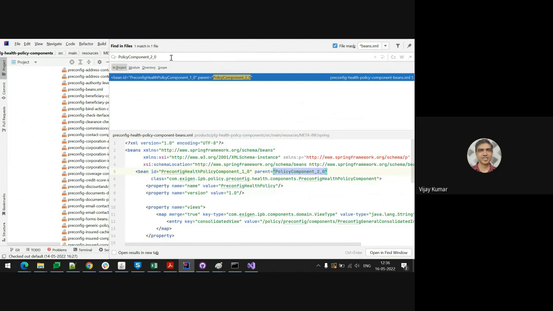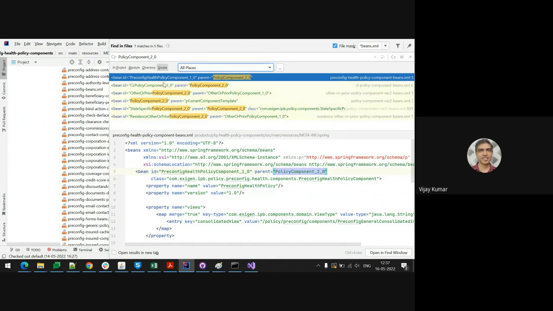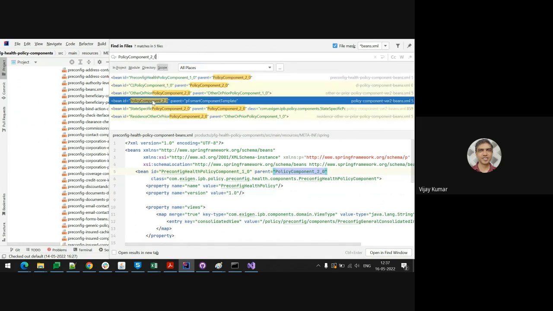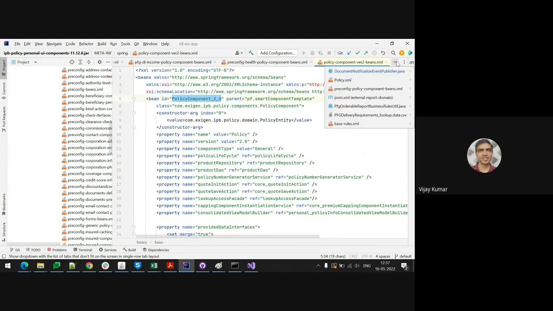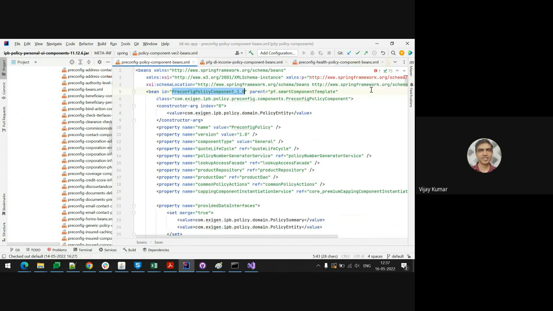Policy component 2.0 and the parent of this in the scope. Let me search here. So see, the pre-config health component, they are doing this, and this one is again doing the smart component template. So actually they are extending this one, policy component 2.0, and not the one which I was showing you, the pre-config policy component version 1.0. They are extending 2.0.